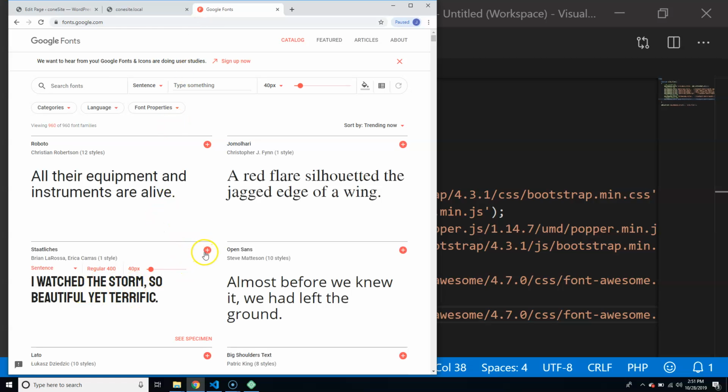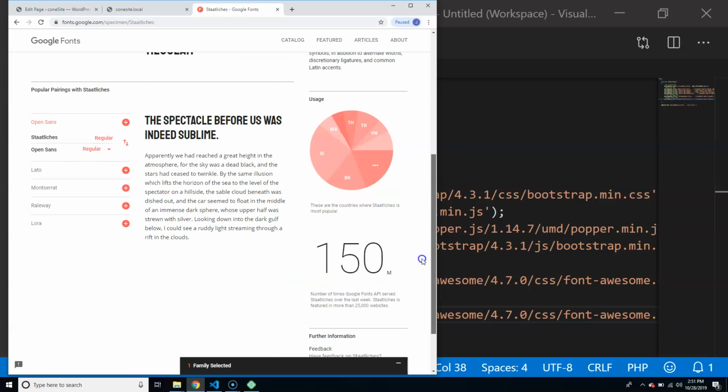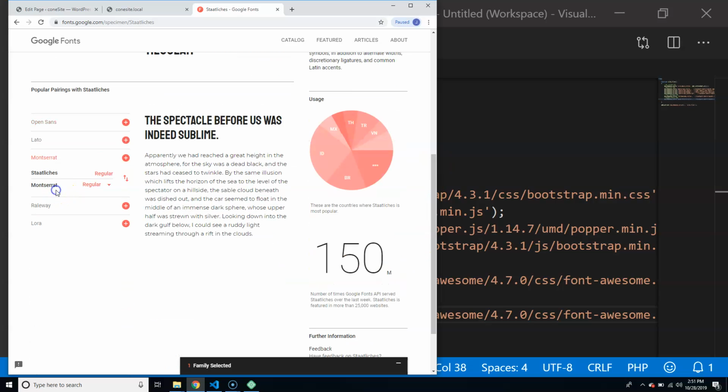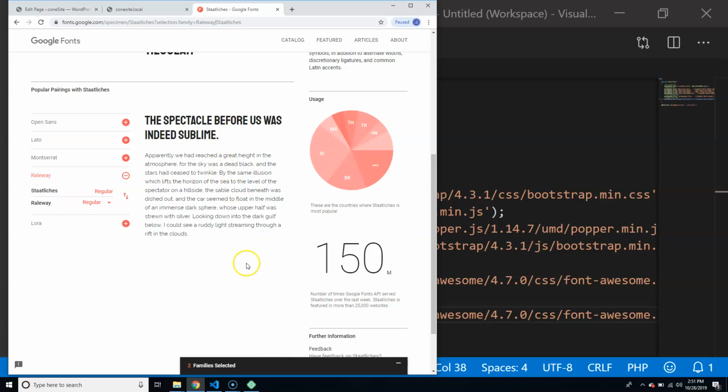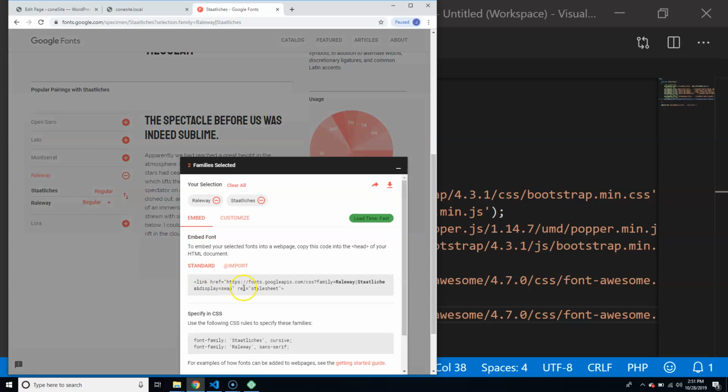So I'm going to call this one good for my main one, so that's a little plus. And then I'm going to go ahead and see the specimen. It's going to give me some options. So let's see. We'll go with Raleway. So I'll do Raleway with the little plus, and I got them both selected. And if you want to add a third one, you can, but two's good enough for me. So basically what I need is this link here.